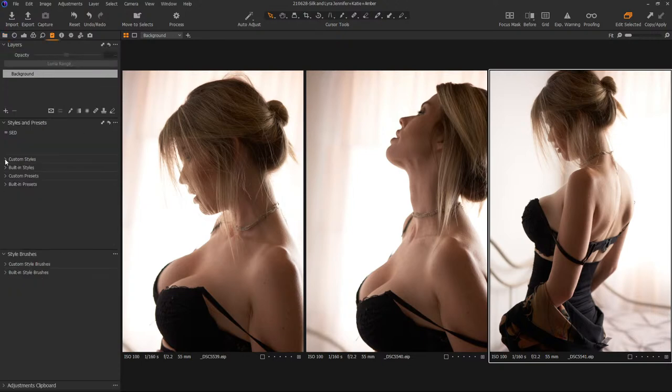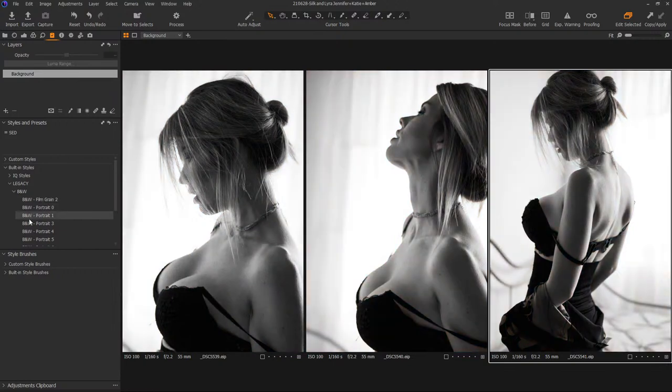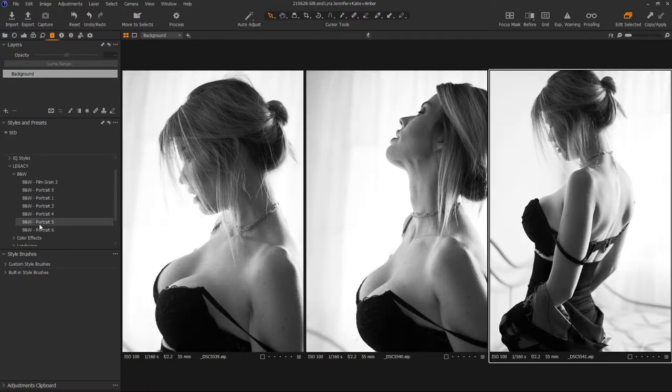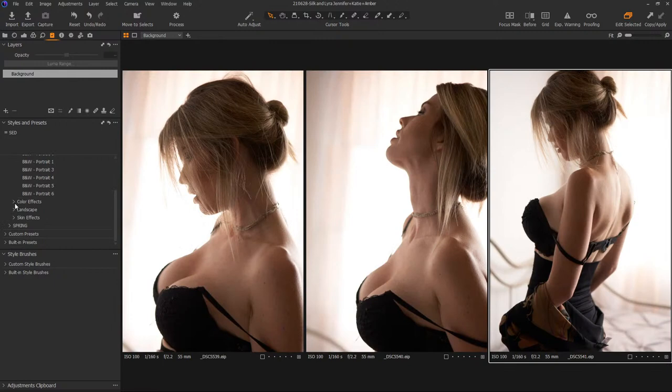So we have these custom styles and the built-in styles. The built-in styles are the ones that come with Capture One. And depending on what package you bought, you've got all these different options and you can play with them. As you mouse over them, it's going to apply them to the image so you can check them out and see what you like. And there's some nice ones in there. There's some color effects ones. You know, there's just a bunch of them.